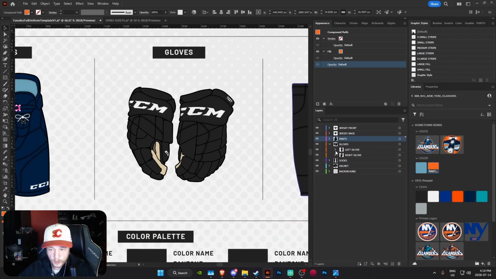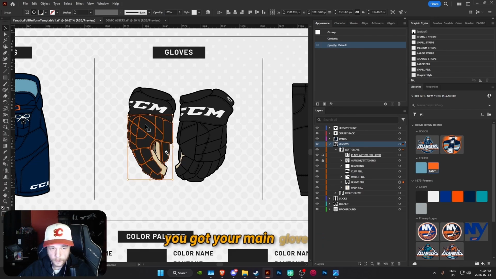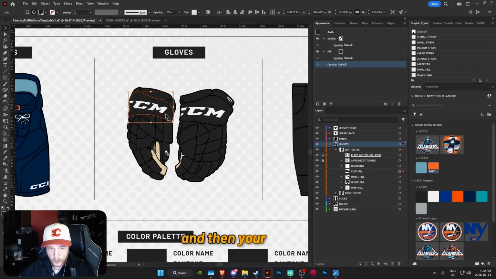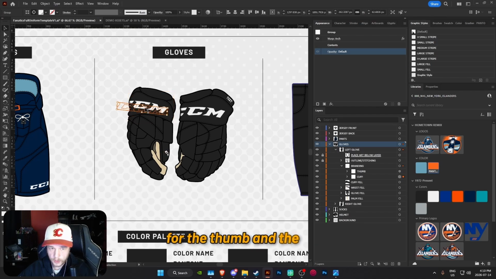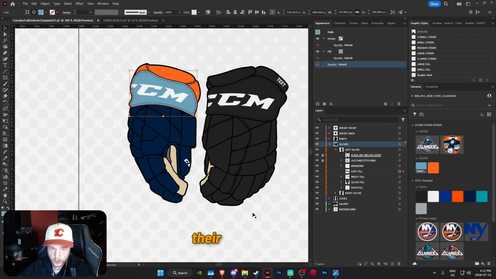For the gloves, they're separated by left and right gloves. You got your palm fill here. You got your main glove fill, your wrist fill, and then your cuff fill, as well as both your branding options for the thumb and the cuff. So if you need to change the color of those, you can change them there. With this, I think I'm going to do a little bit of a color scheme like their jerseys have.